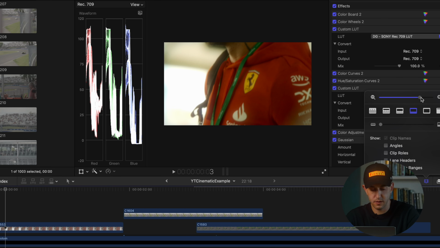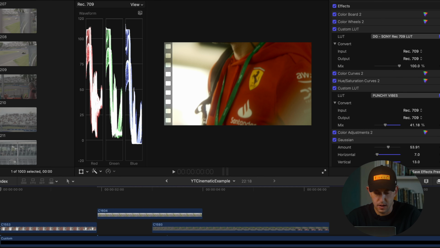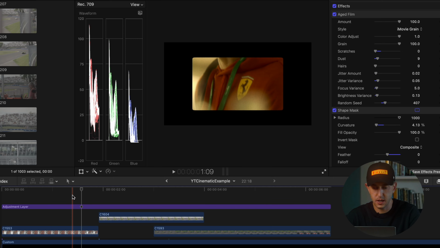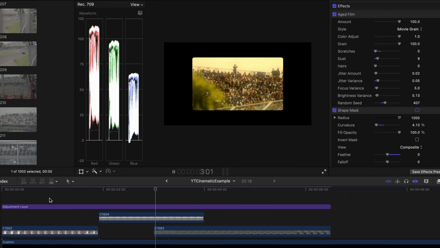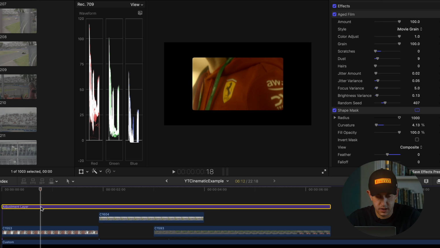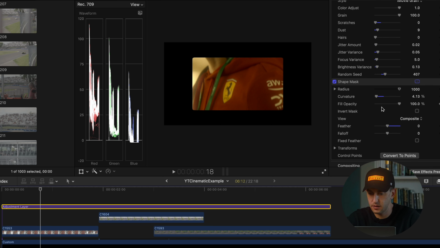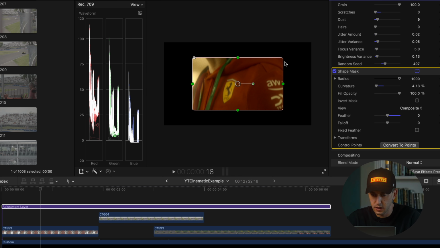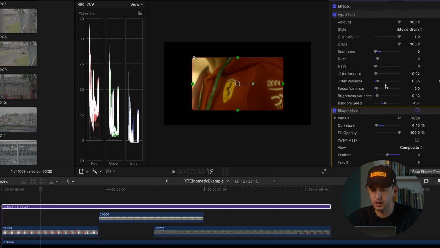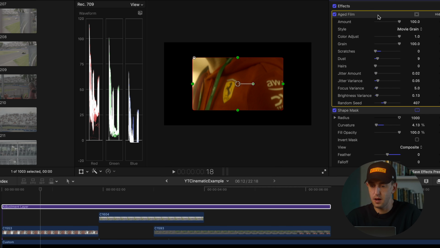So yeah, the next step that I always like to do is add a mask. So yeah, let's play that back, see how it looks. See on the addition there, the mask that I've added is I've added a shape mask, creating that obviously hard edges except for the corners. I like to do a little bit of rounded edges on that. And then as well I add the aged film effect, but make sure you're adding it above the shape mask.